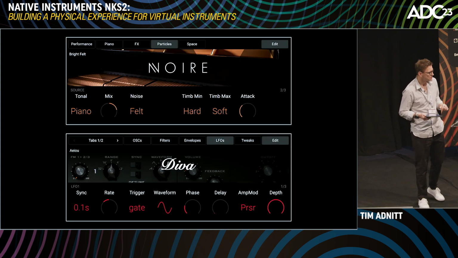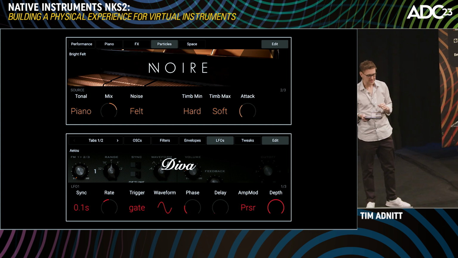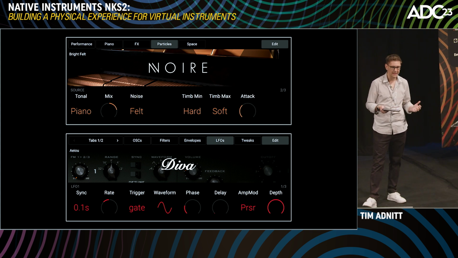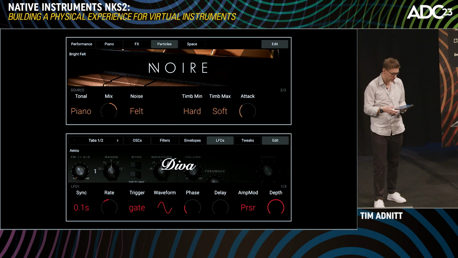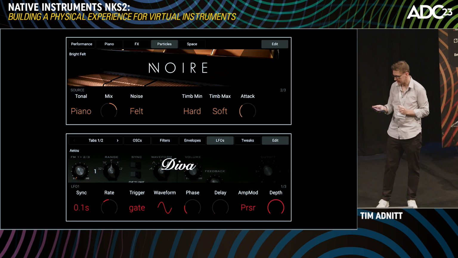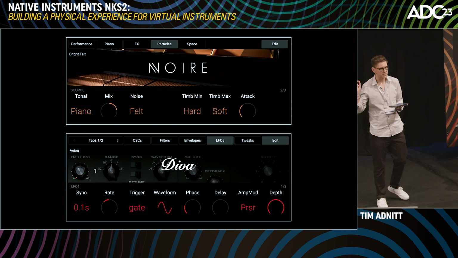So if you bring these two things together, here's just a couple of examples of how the S-Series MK3 keyboards display NKS2 instruments. So the top one is one of our own products, a piano called Noir, and the bottom one is u-he's rather wonderful synth, one of my favorites, which is Diva.